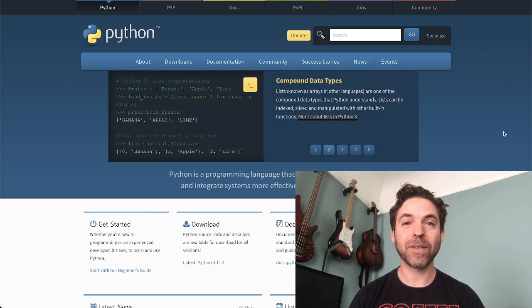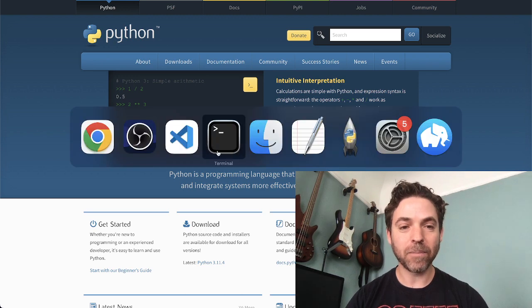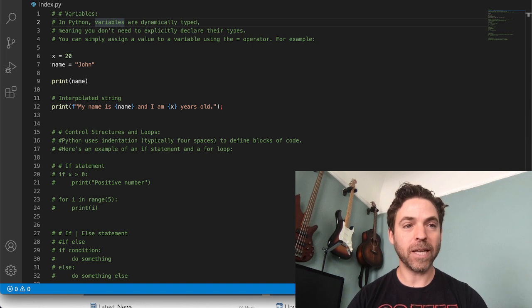Let's get started. I'm going to be showing you the basic functionalities between structures, loops, if statements, things like that. I have made two files. One is a Python file and one is an index file. I'm going to show you how to run these files.